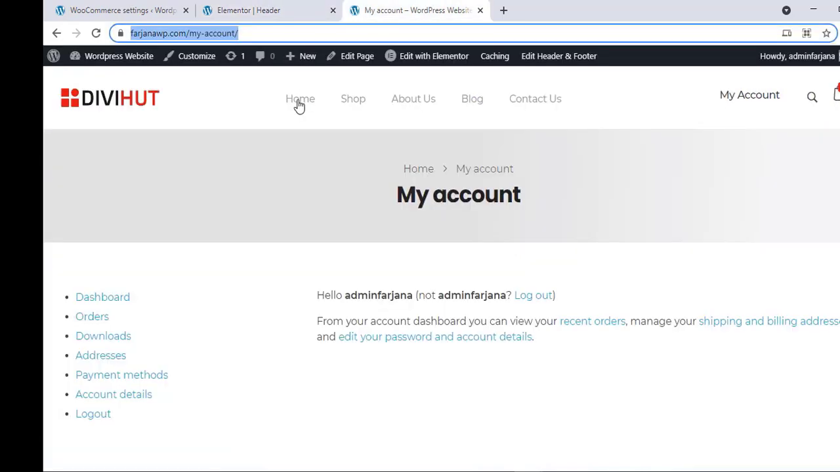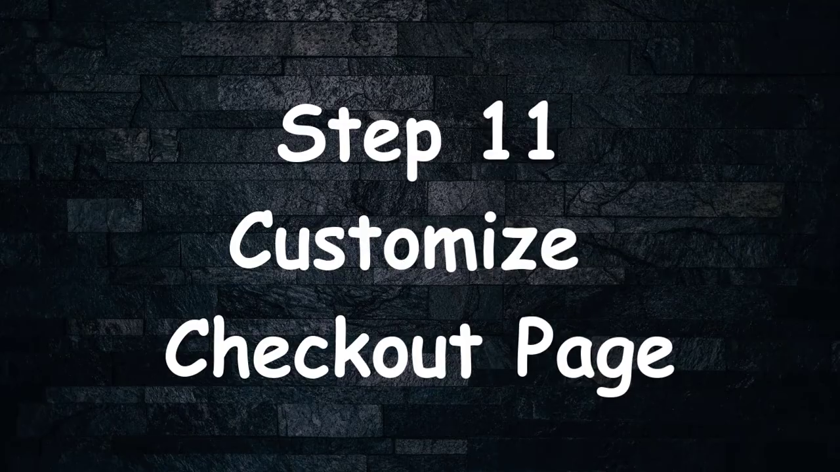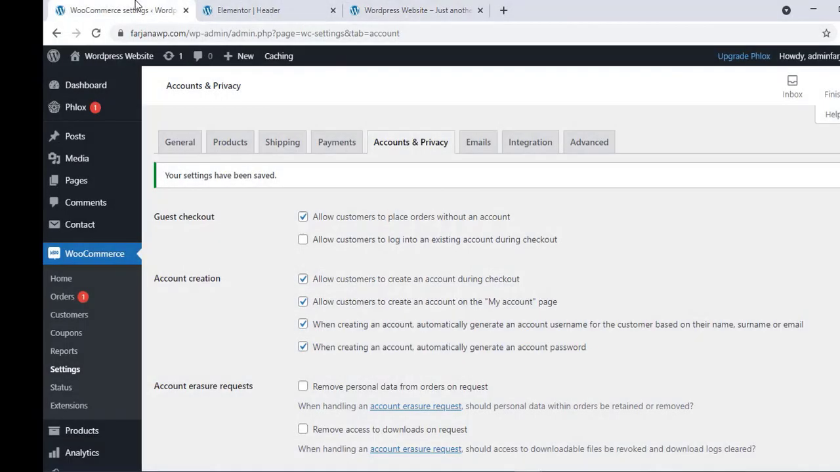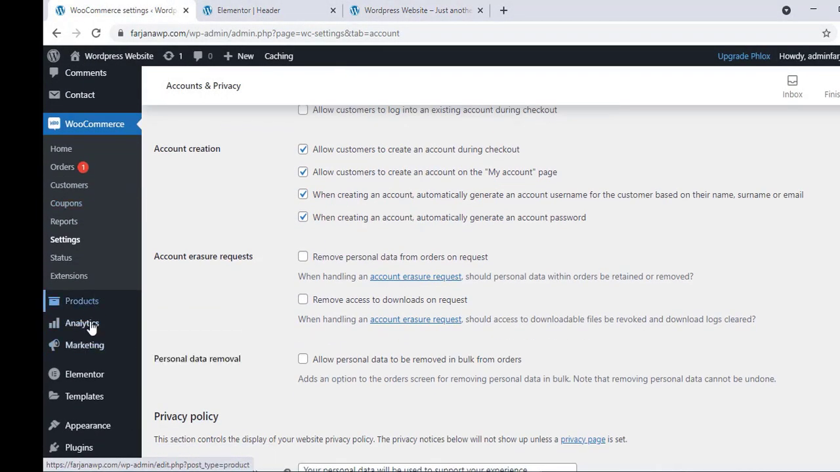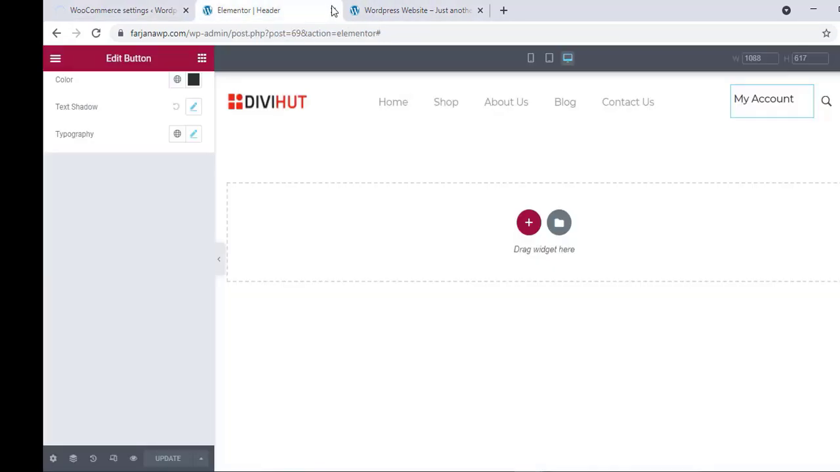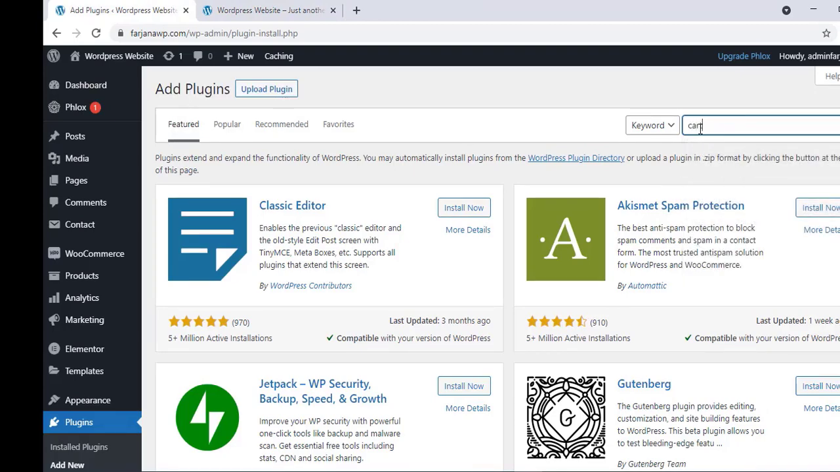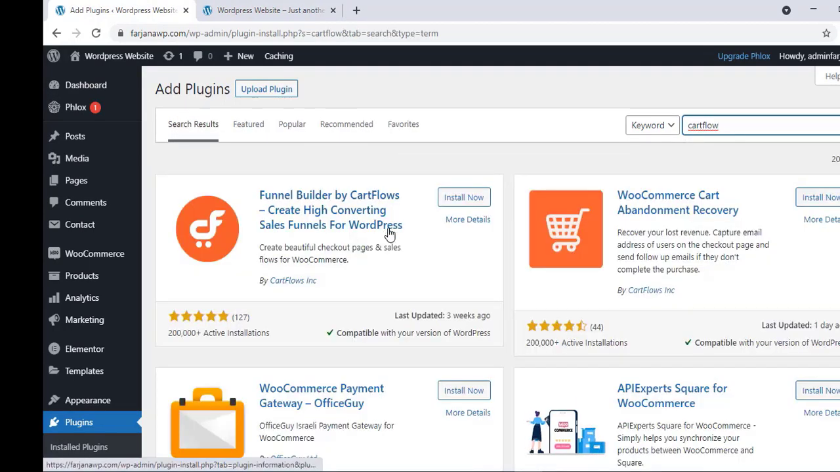Okay, so now going to the final step, customize our checkout page. So for that, again I'm going to install a plugin. So going to plugins and add new plugins. And here I'm searching for cart flow, and this is the plugin. So this plugin will work for customizing our checkout and thank you page design. So I'm going to install this one.